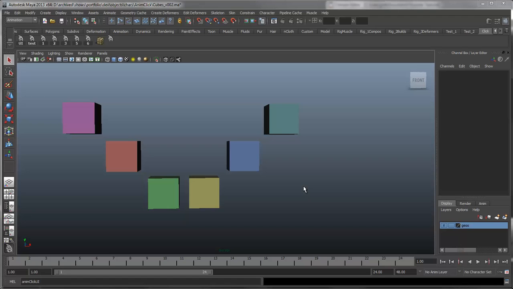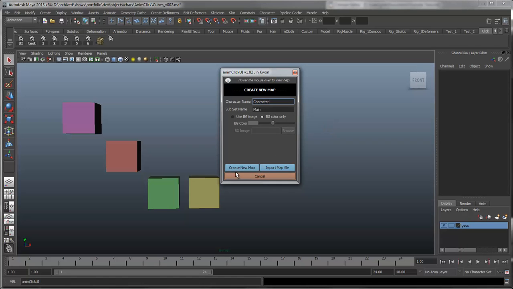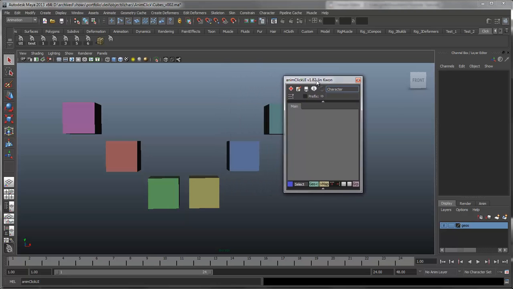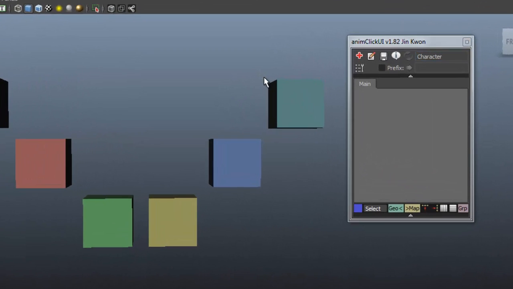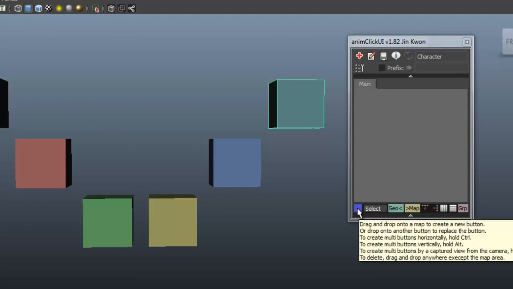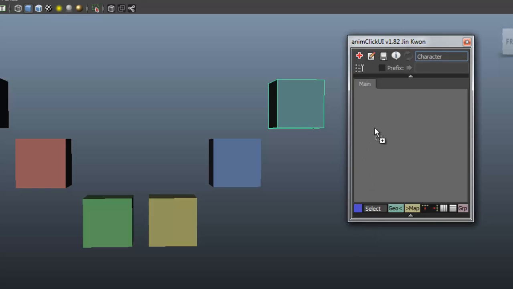In this lesson, let's talk about how to create buttons and what the options are. I'm going to launch AnimClick and create a new map. As you can see at the bottom here, if I select an object like this and drag and drop this onto a map, a button is created. So whenever I click on this button, it will select the object.